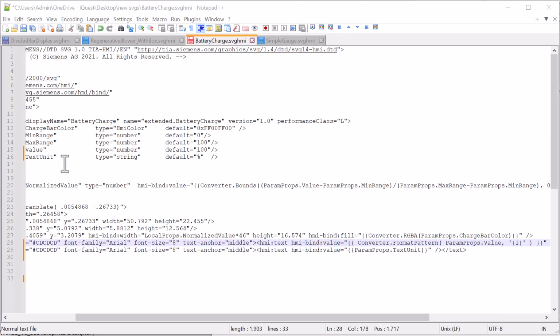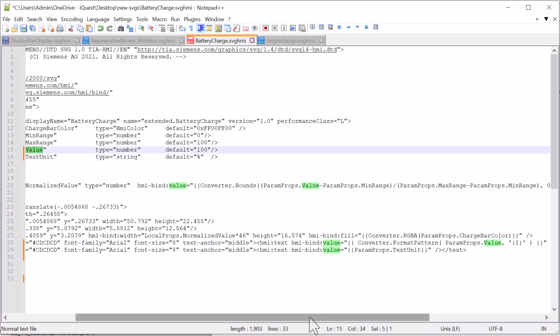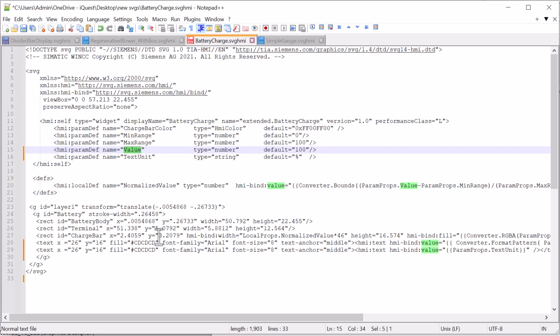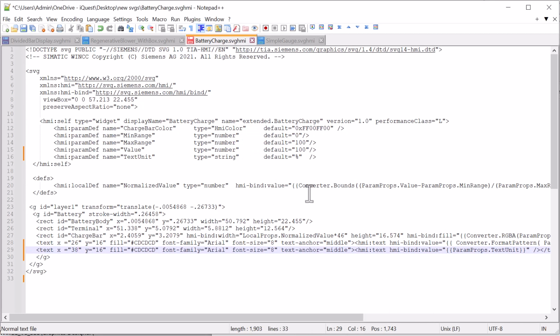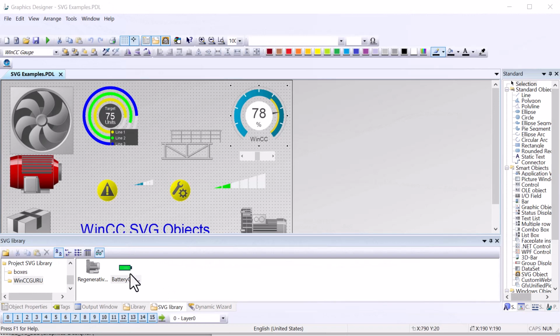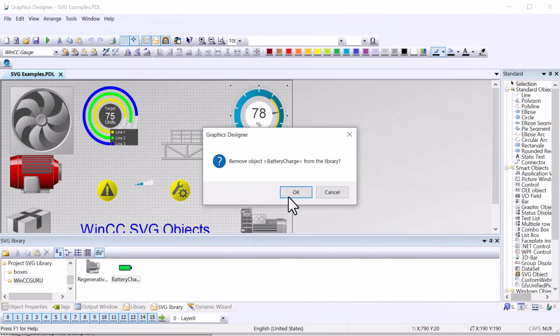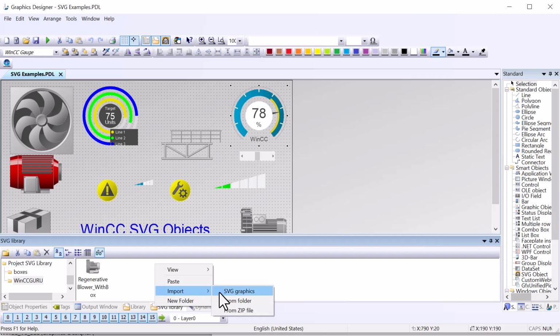So the way that this should work is it should take our value and convert it into text and put it in this first text block. Then the second text block, I'm just going to eyeball this and put it out about 38 in the X direction and leave Y at 16, and this should pull this text unit from here, which defaults to a %. Then we're just going to save this and re-import it. So we'll go back to Graphics Designer, and I will delete that library and re-import the new one.